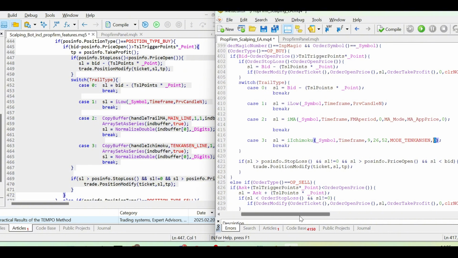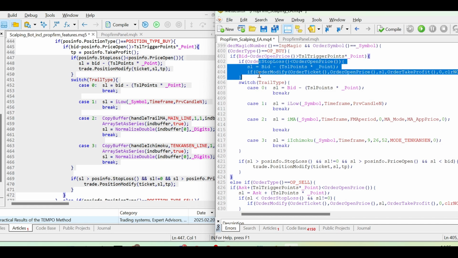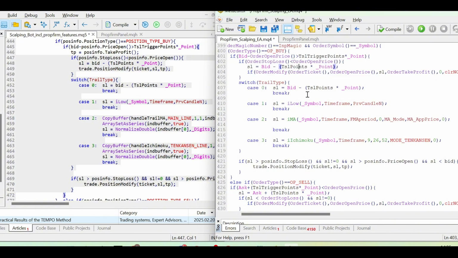So what will happen is that when the EA is going through, once the bid has gone above the trigger of the stop loss point, then the first thing it will do is it will set the stop loss to break even or at the TSL points. Once it has moved to break even, that's when we start looking at case 0, 1, 2, and 3.